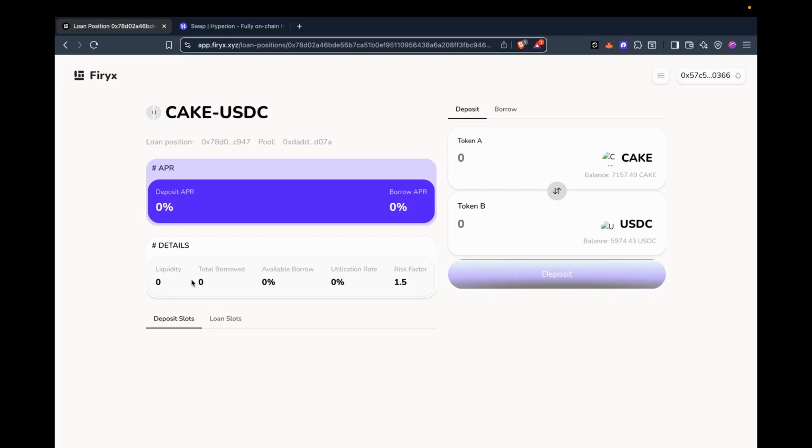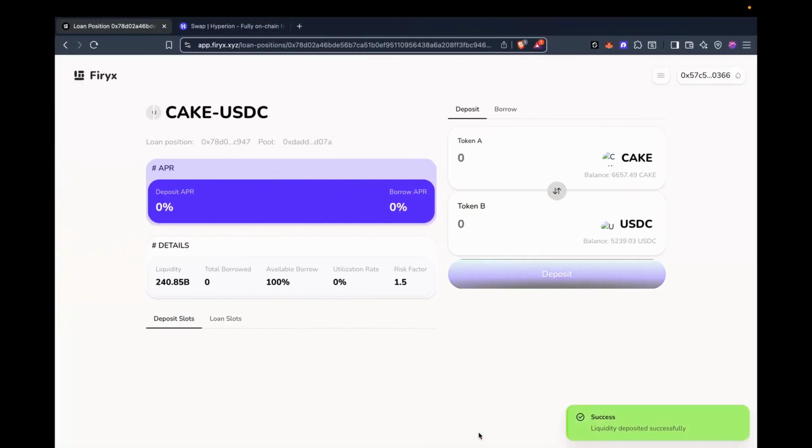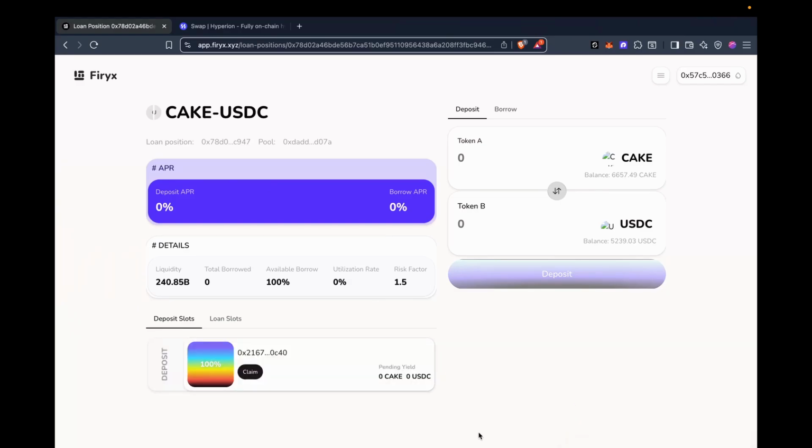Here we have important stats such as the pool liquidity, total borrowed, available borrow percentage, utilization rate, and risk factor. Here's where it gets interesting. As a lender, I can deposit assets into this position. For example, I can deposit 500 cakes here and approve it. And there we go. We have successfully deposited.